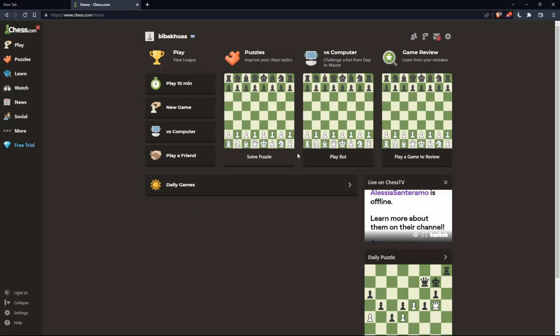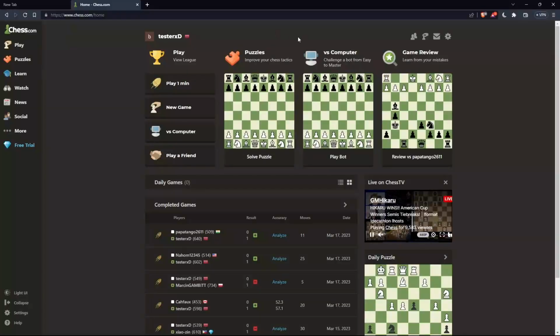So once you're logged into your account or you just created your account, you'll find yourself here on this home screen, the main screen of chess.com. As we said in the beginning of this tutorial, we would like to show moves on chess.com, or how to highlight moves on chess.com.